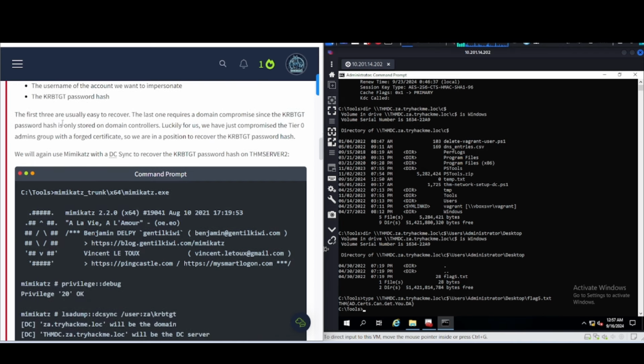The first three are usually easy to cover. The last one requires a domain compromise, since the KRBTGT password hash is stored only on domain controllers. Luckily for us, we have just compromised the tier 0 admins group with a forged certificate, so we are in a position to recover the KRBTGT password hash. We will again use Mimikatz with a DC sync to recover the KRBTGT password hash on THM server 2.